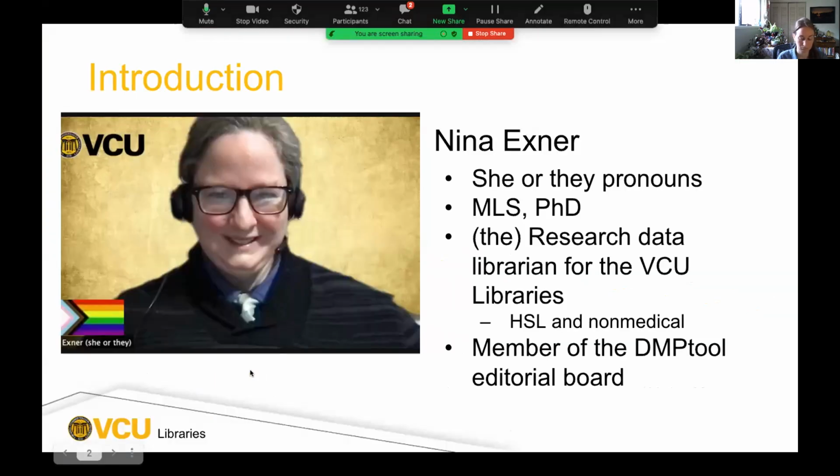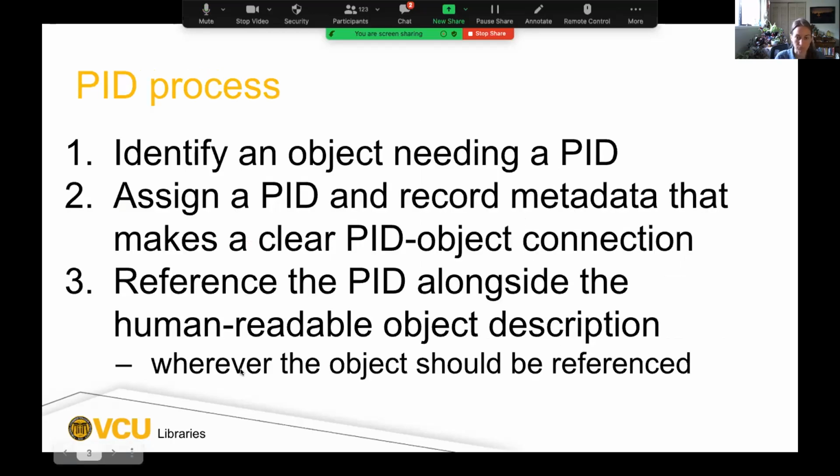For those of you who don't know me, I'm Nina Exner. I'm at Virginia Commonwealth University Libraries. My pronouns are they or she, whichever you prefer, and he, I suppose, too, if you really prefer it. And I'm a data librarian, and I'm also a member of the DMP Tool editorial board. And I do lots of other weird stuff. So I'm going to greatly simplify what a PID and getting a PID is like, down to you figure out an object that needs a PID.